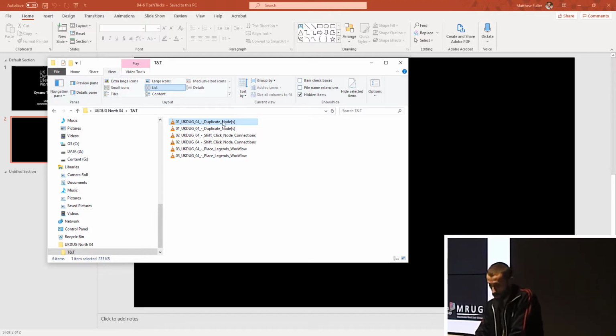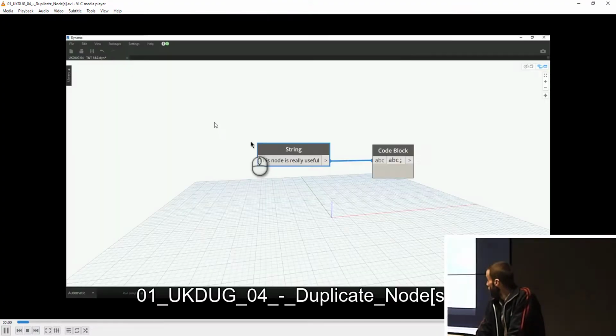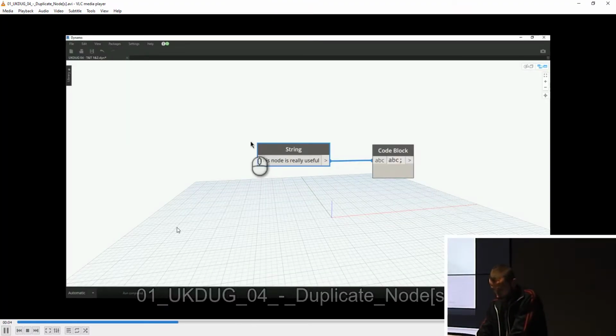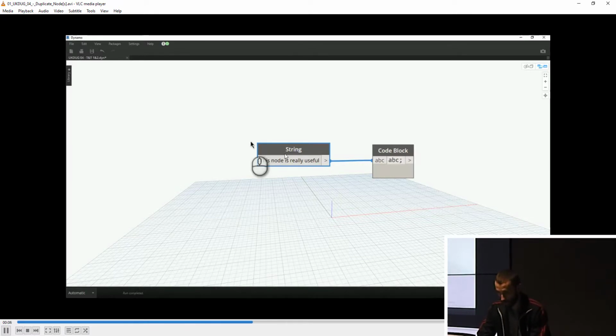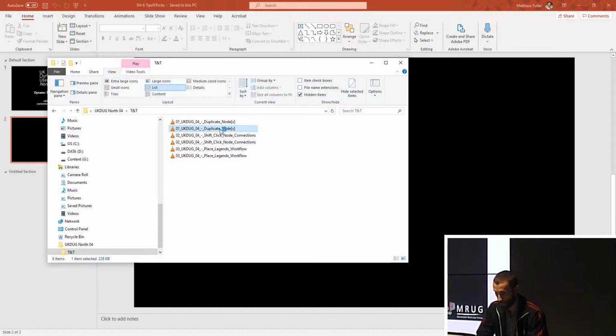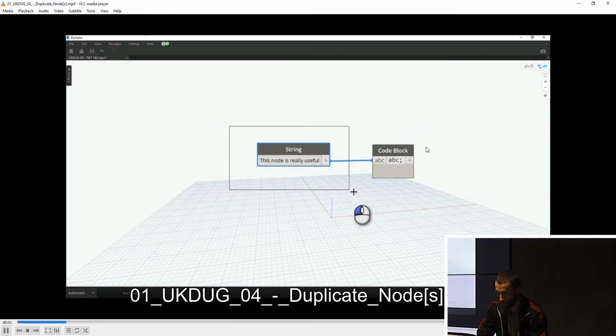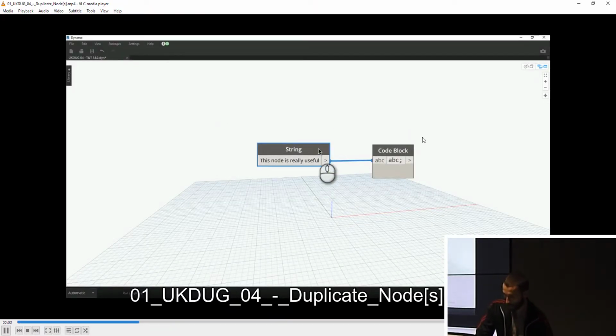I've got two really simple ones which half the room might know, the other half maybe not, and then a workflow which I won't take everyone to run through, but if it plays right, we've got a really useful, a really bad video that doesn't play. Sorry. Right, we've got a really useful string node and we want to duplicate it.